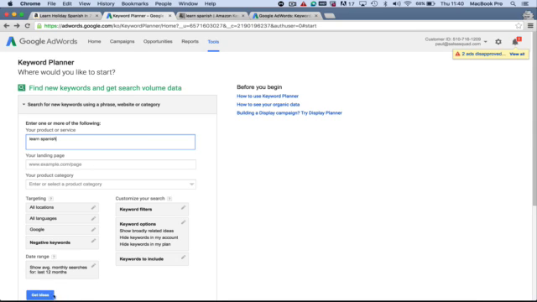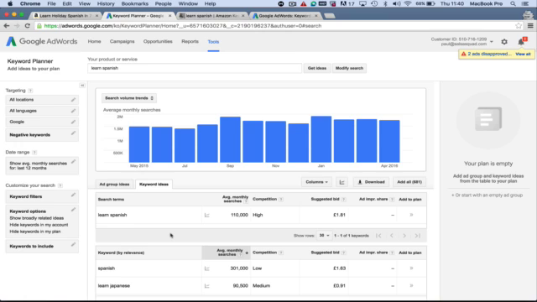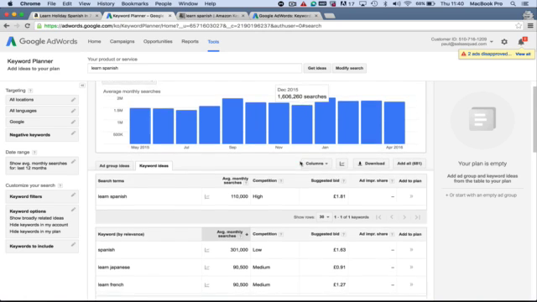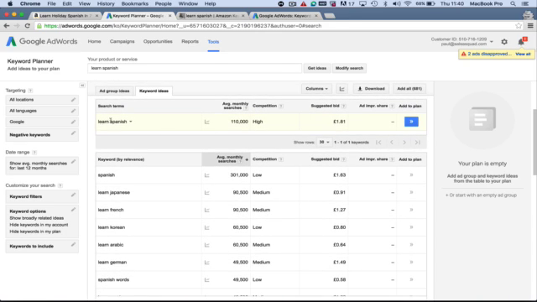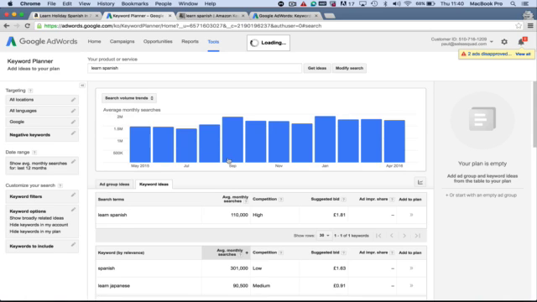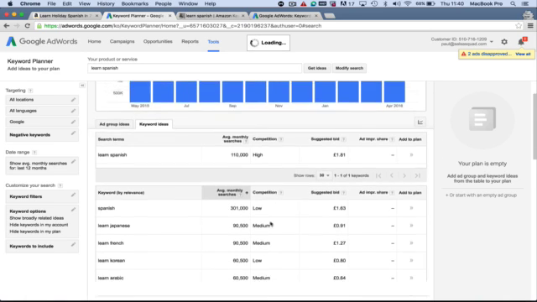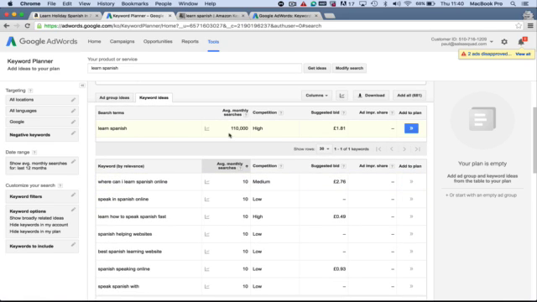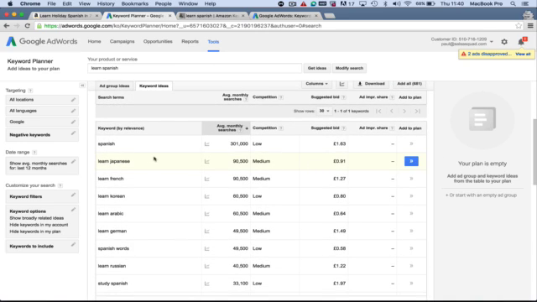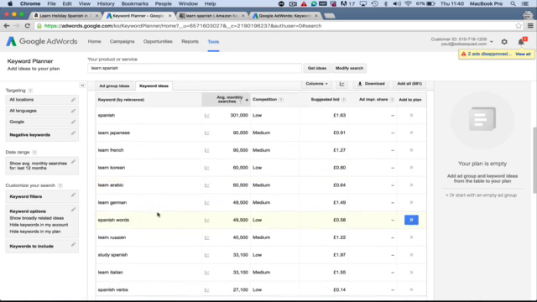So there you go, learn Spanish. Go down here, click on Get Ideas. And you'll see that Keyword Planner will come up with the word that you've entered here, along with the search volume and other ideas. Now you can order this. You can click on this link here to order it by volume. But you'll see nonetheless that Learn Spanish is 110,000 searches in Google per month. And you'll see, let's just do that so it goes back the other way, there are other searches: Learn Japanese, Learn French, Learn Korean, Learn Arabic, Learn German, Spanish words.